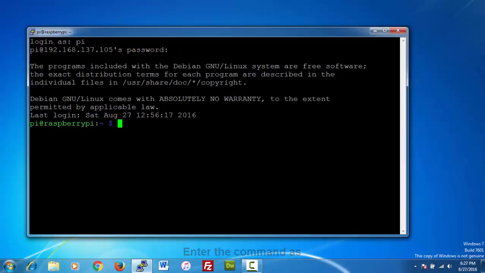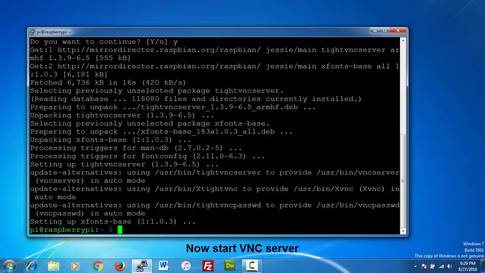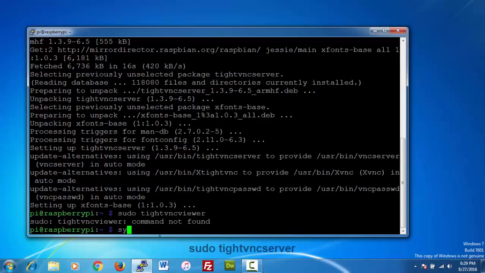Enter the command as sudo apt-get install tightvncserver. Make sure that Raspberry Pi is connected to Wi-Fi, then only we can install the package. Now to start VNC Server, enter the command as sudo tightvncserver.